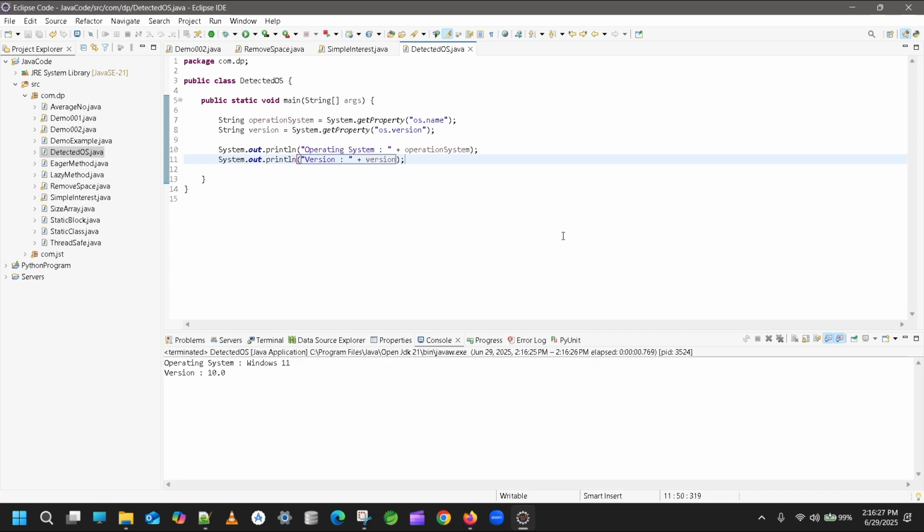It is coming correctly. Yes, operating system is 11. My operating system is 11, my version is 10. This is correct. We are getting correct output. My laptop operating system is Windows 11 only, version also 10. This is where we implement detecting the operating system and version of the laptop, which operating system is installed in the laptop.